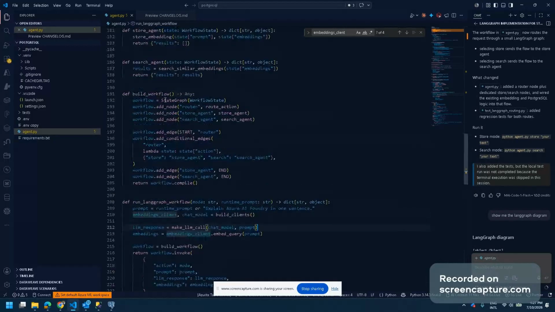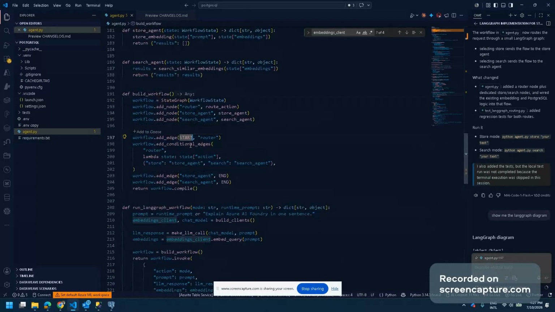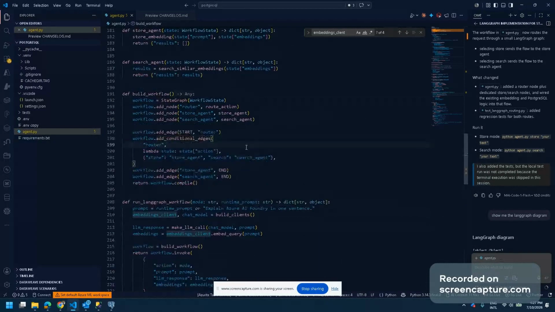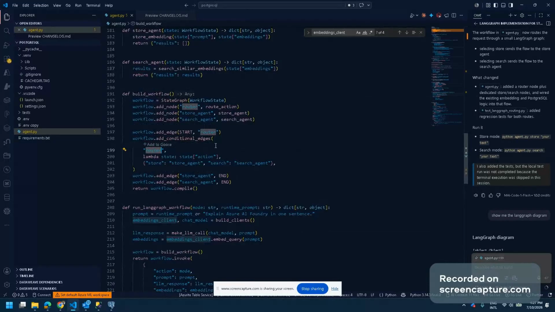So this is where my LangGraph is stated. This is my start node edge, and the conditional edge is this way. We are adding the router agent, and based on the action, it is going to call the store or search agent.